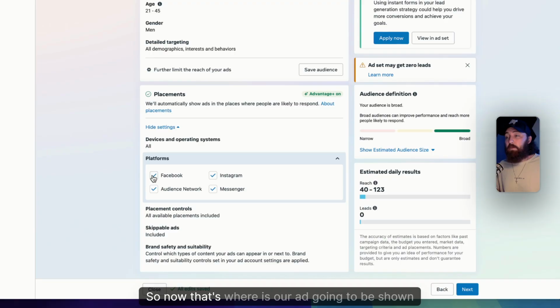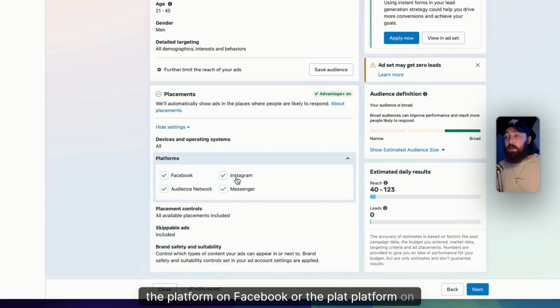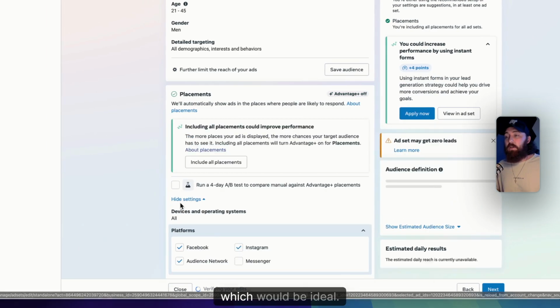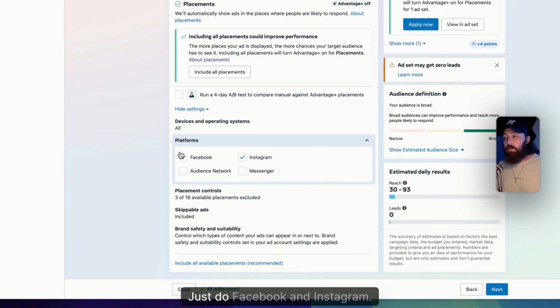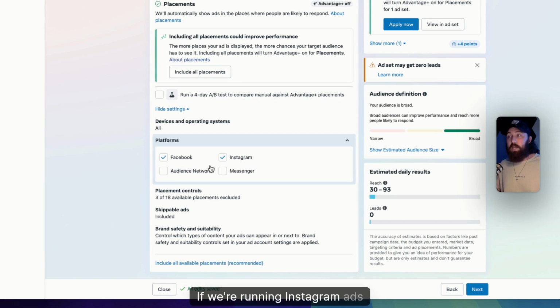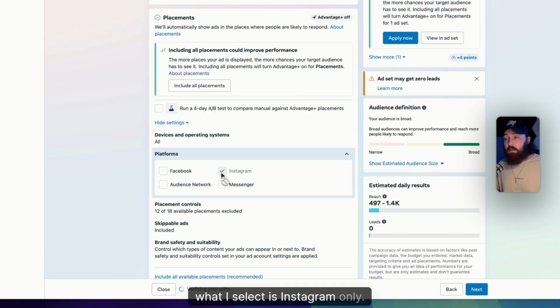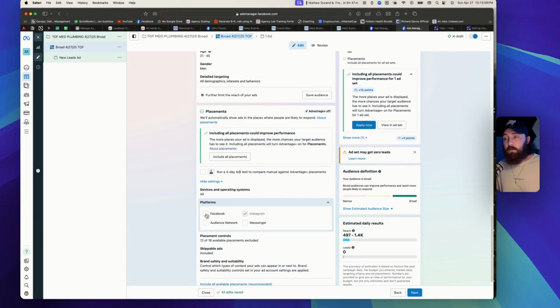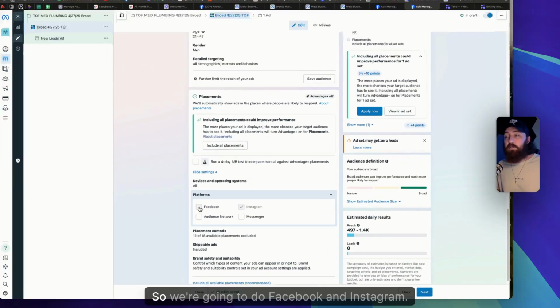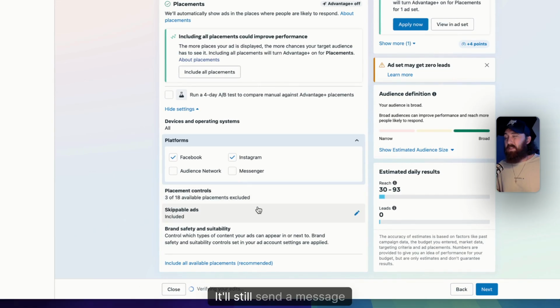Platforms. So now that's where is our ad going to be shown? The platform on Facebook or the platform on Instagram. Maybe we don't want to show our ad in Messenger, which would be ideal. I would not set it up in Messenger or Audience Network. Just do Facebook and Instagram. If we're running Instagram ads, then what I select is Instagram only, but we don't have the Instagram hooked up to this account right now. So we're going to do Facebook and Instagram. It'll still send a message in Messenger.